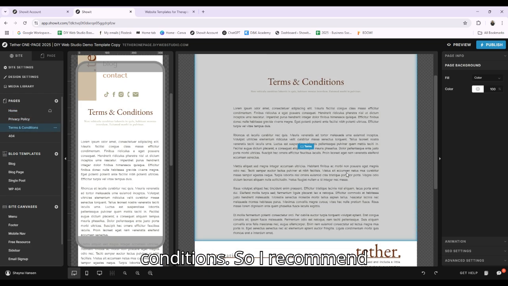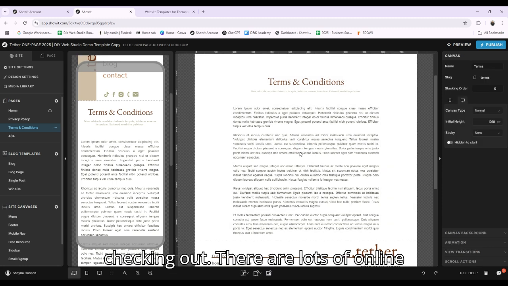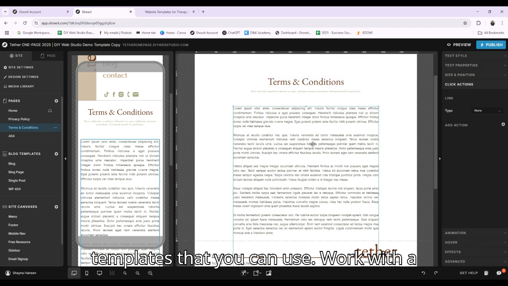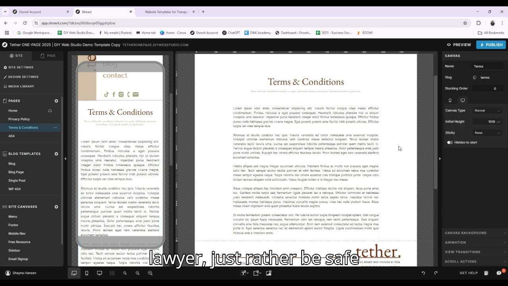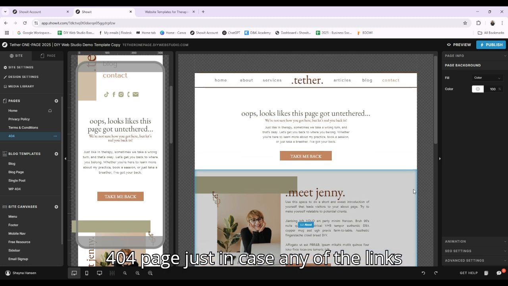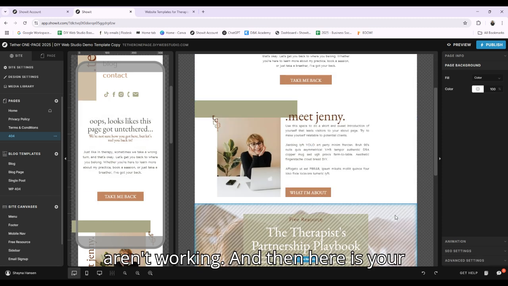So I recommend checking out, there are lots of online templates that you can use. Work with a lawyer, just rather be safe than sorry. And then I did include a 404 page just in case any of the links aren't working.